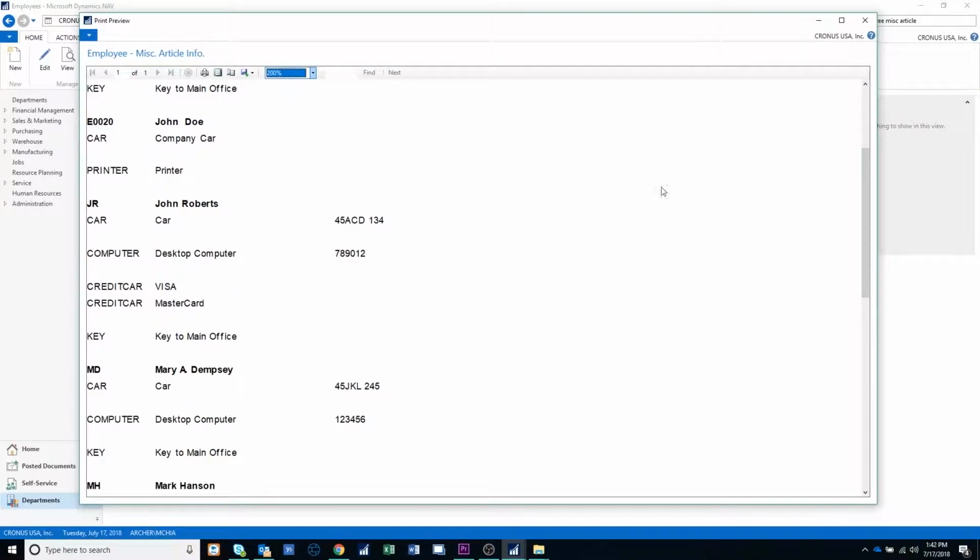So this is how you can track which employees in your company have used which company item in Microsoft Dynamics NAV. I hope this has been helpful.